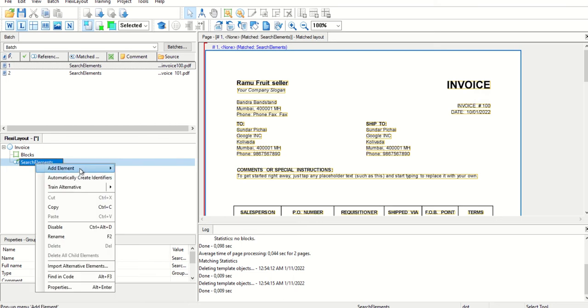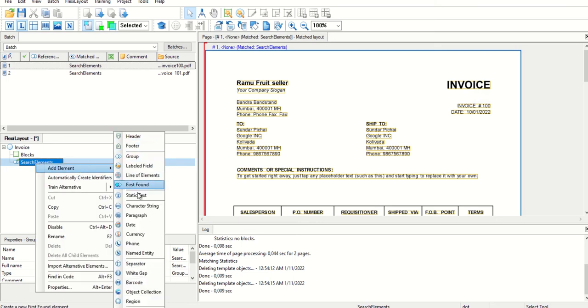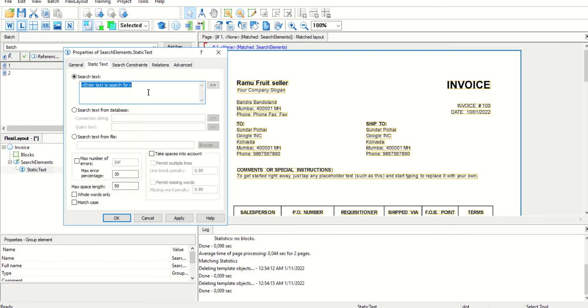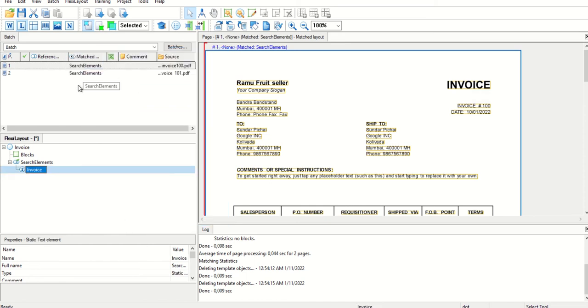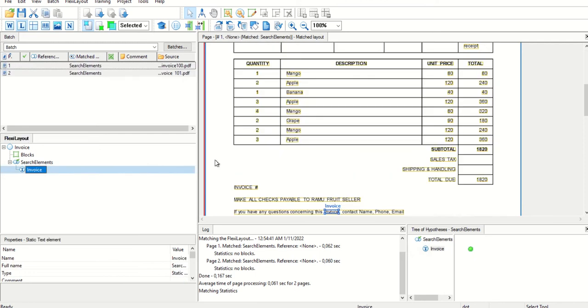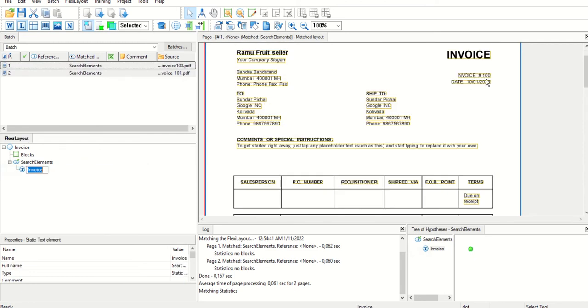Now we will create a static field. For the static field we will give the header name invoice. Here also we are searching for invoice, so it will be invoice. Okay. Now when we search this, we will find where we are getting the invoice. Okay, we are getting one invoice here, not here.